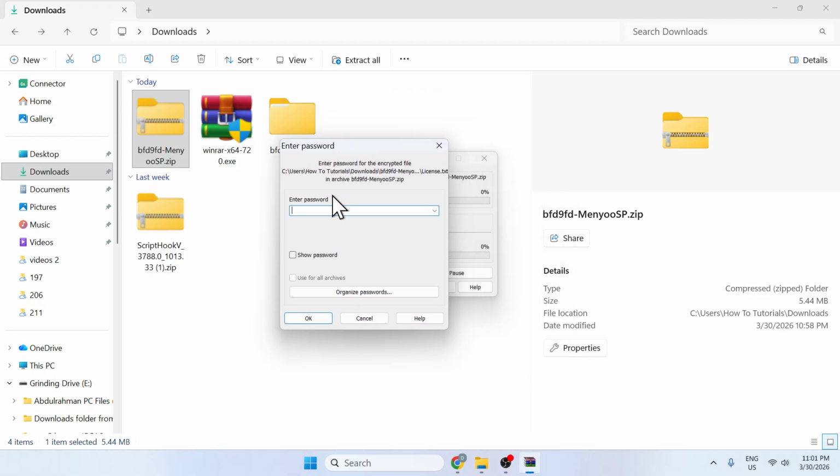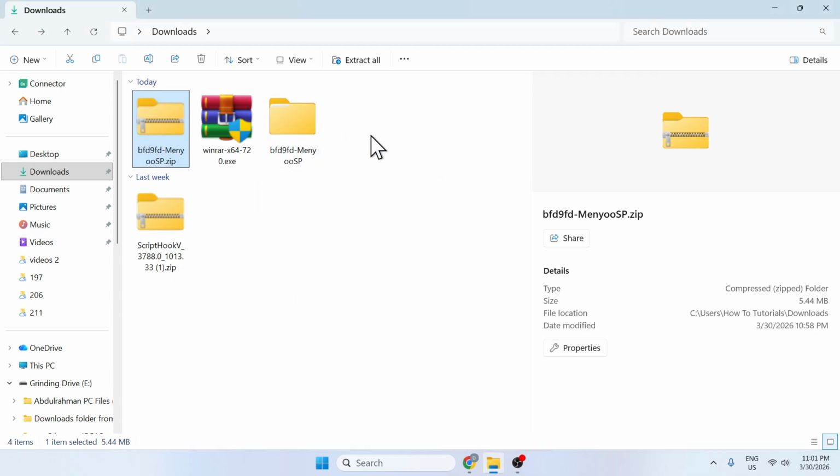And here you'll see password, so just put in your password if you know the password, and then OK, and this will basically extract the files. And that's it.